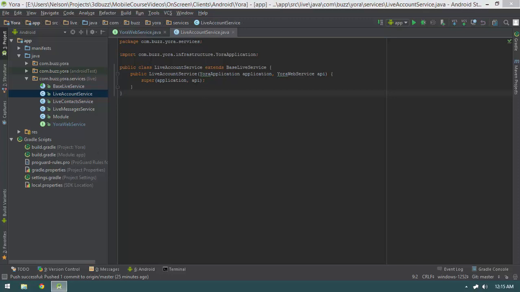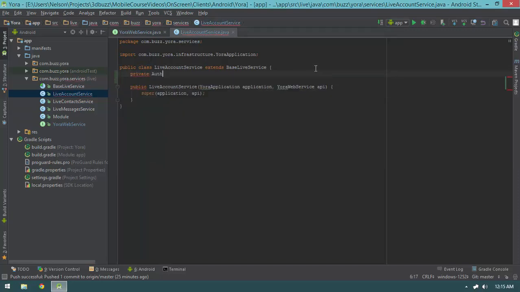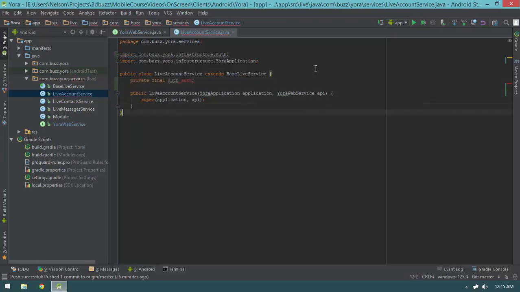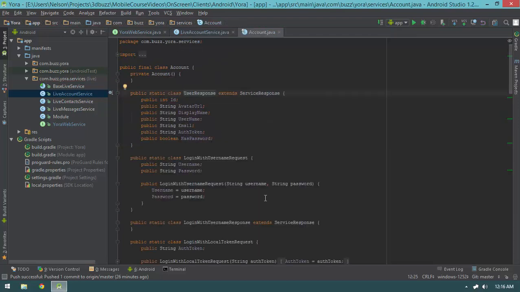So before I do that, actually, I do want to go ahead and change the constructor a bit. I'm going to add a private auth field. Let's make it a private final auth. And then inside of my constructor, I'm going to say auth equals application dot get auth. Then I'm going to write a private method at the bottom first, and it's going to be a helper method for every single method that involves logging in. It's going to be private void login user, and he's going to accept an account.user response. Remember, our user response is the base class for any of our requests that result in logging in.